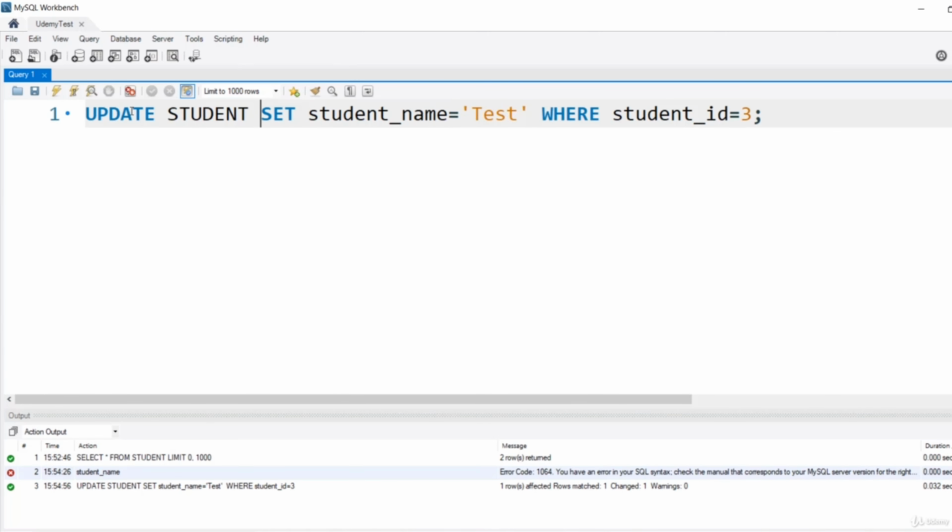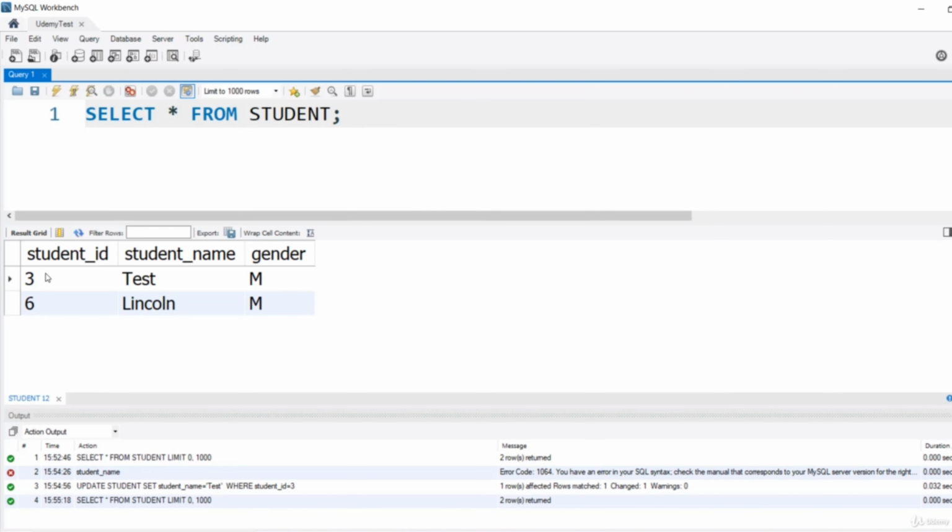Okay, so if we run the query, then it is going to work just fine. So what does it mean? That if we select everything from the student database table, then as you can see, we have updated the student name to be test where the student ID is equals to 3.